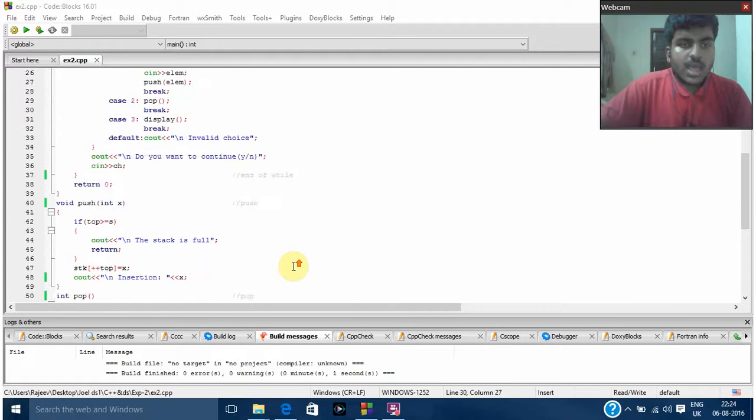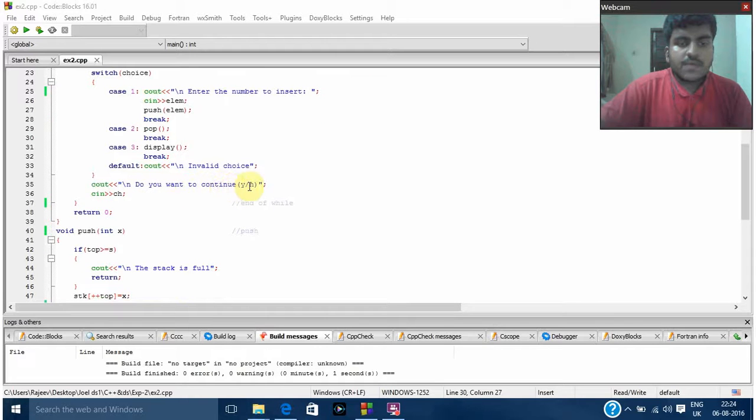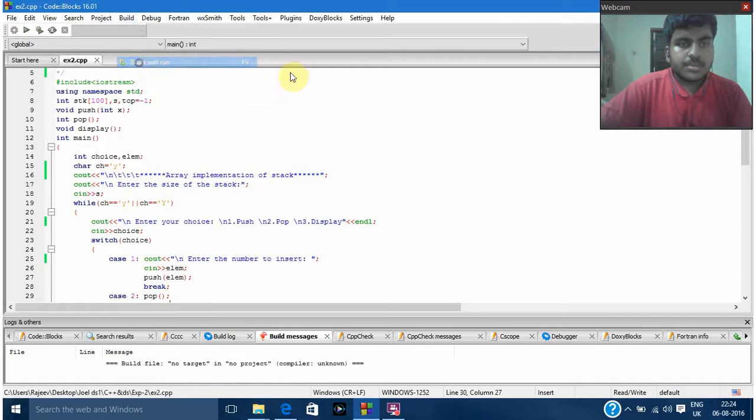And if any of the choices given by the user does not match, then the default condition is executed, and the user is also asked if he wants to continue. If yes, the loop is again executed, and if not, then we exit from the while loop. And let's see how the program runs.